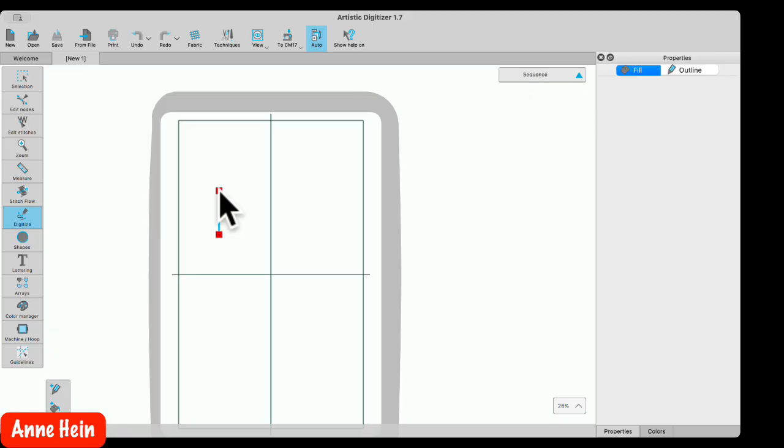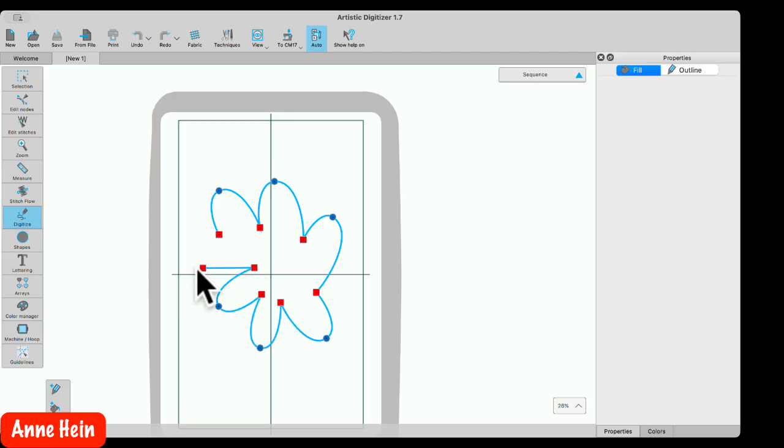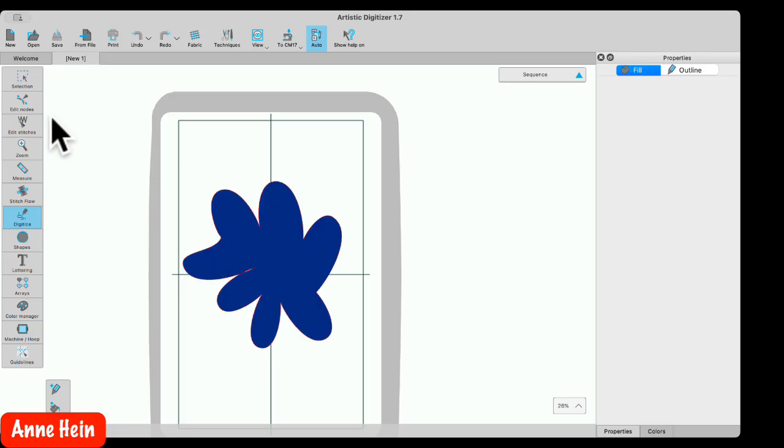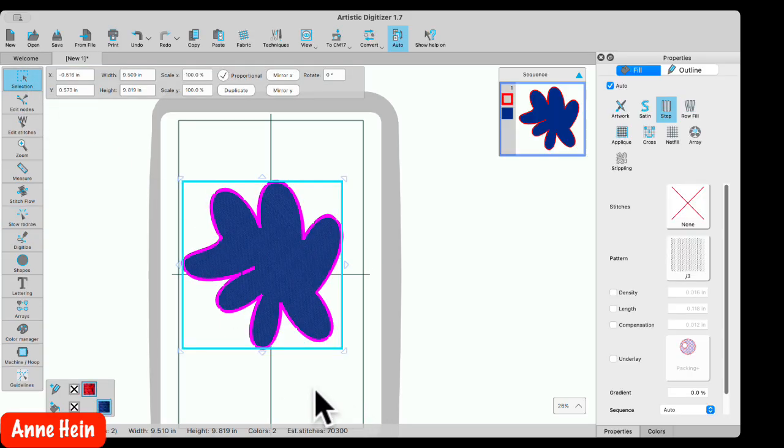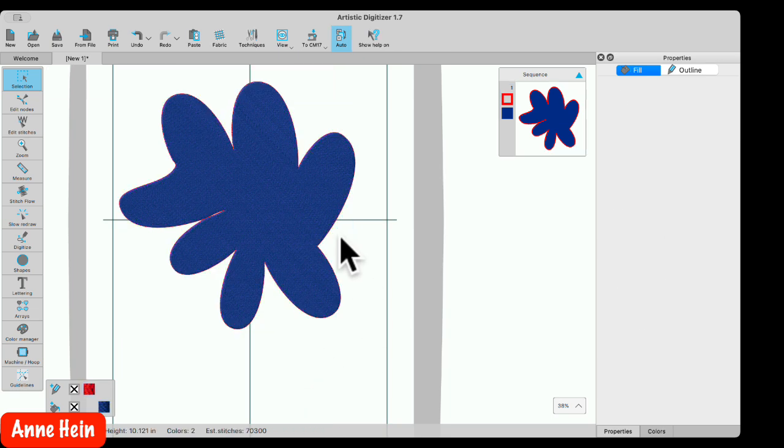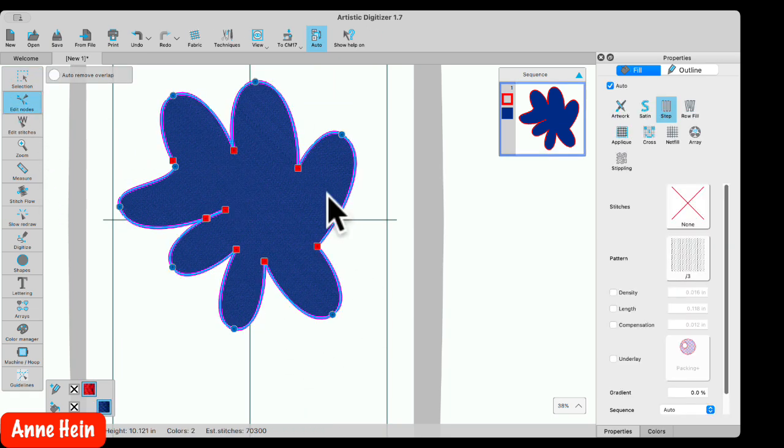So if I do a left and a right, and a left and a right, and a left and a right, and a left and a right, and a left and a right, I can get this little shape going if I can remember which way my fingers are working and put that on top of itself. There we go. And I have a shape right there. From there, I can go ahead and make any changes to that by going to Edit Nodes, and there it is.